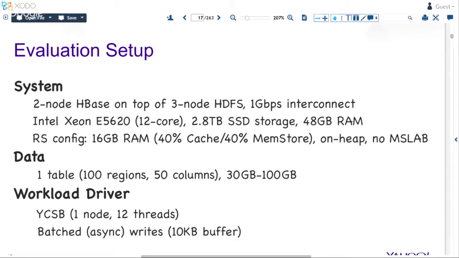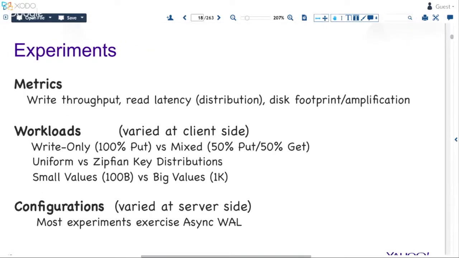So what did we measure? We measured a bunch of metrics here: write throughput, and read and write latencies. When we speak about latencies, it's basically about the distribution. We look at different quantiles, and we also look at the disk footprint that the new algorithm has compared to the previous one.